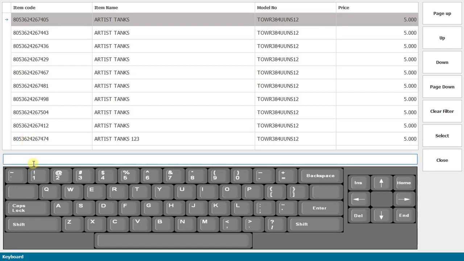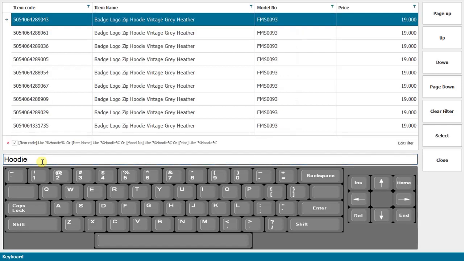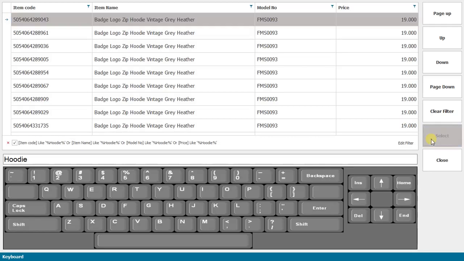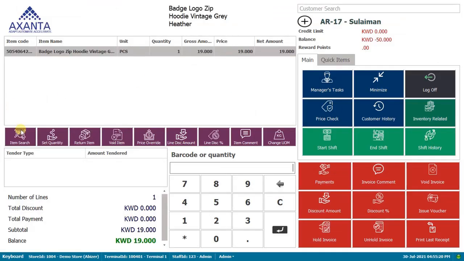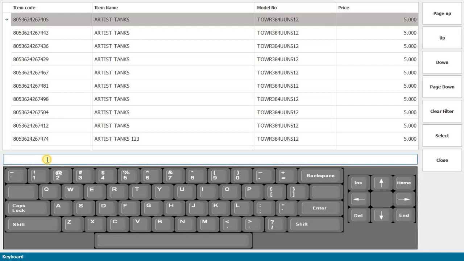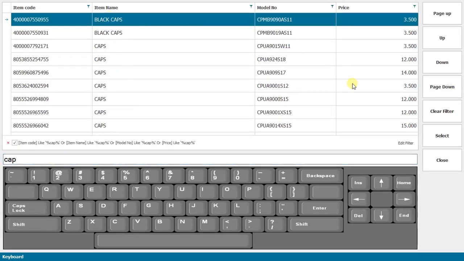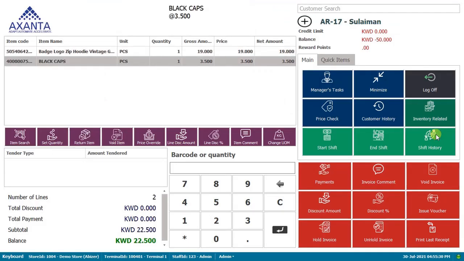Let's consider that Mr. Suleiman wants to purchase a hoodie and a cap. So we'll enter hoodie here, and there is a list of hoodies that you will see. So we'll select the first one, and let's again go to the item search button and select a cap for him. I'll enter cap here and select this black cap, and this is done. So you will see that the hoodie and the cap are selected for Mr. Suleiman.